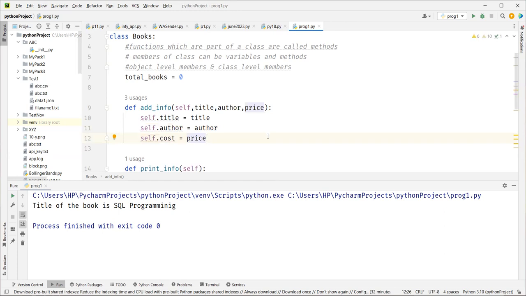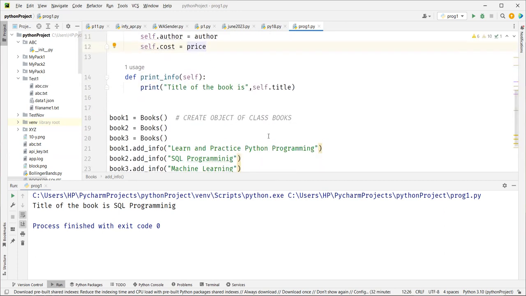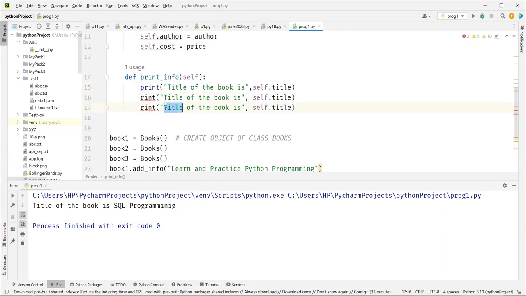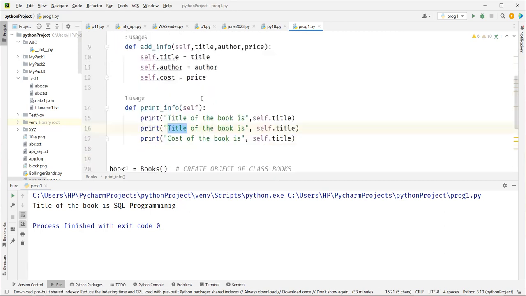Now I can go and print here. Title of the book is, author of the book, cost of the book. Oops, what happened to print? Title, and here you have author. Okay, so author.